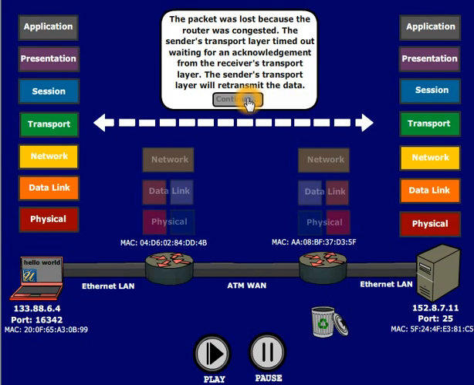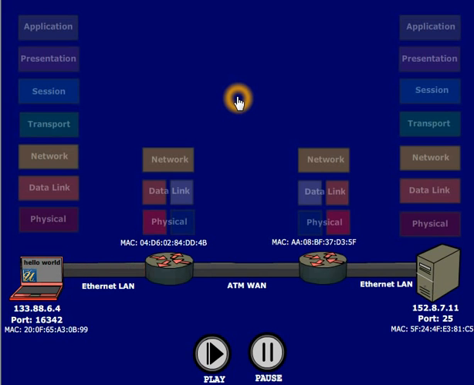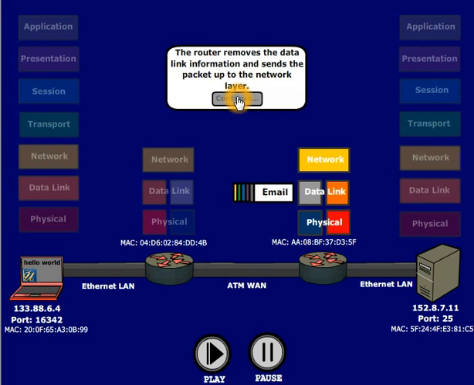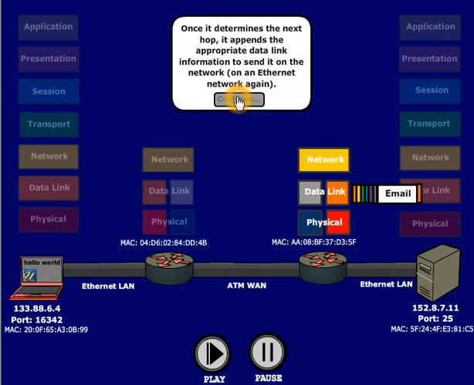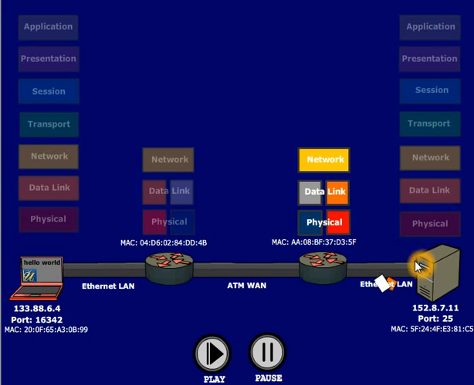On this router, you will see the packet was dropped because the sender's transport layer had an acknowledgement issue. This would not happen all the time. The packet is sent back to the router, and it's the same process we looked at before: it goes through the data link layer, the network layer, is sent back, and now it is sent to the server.